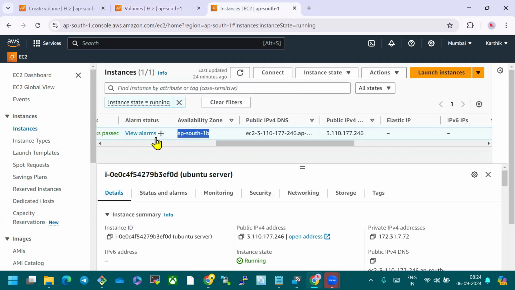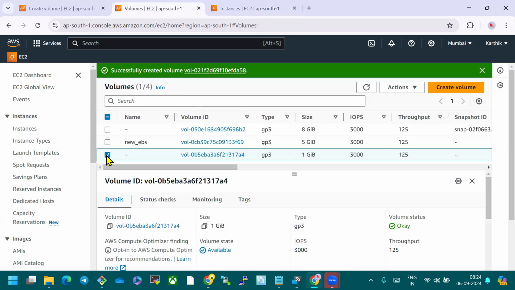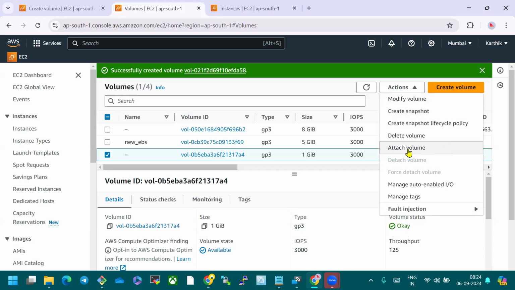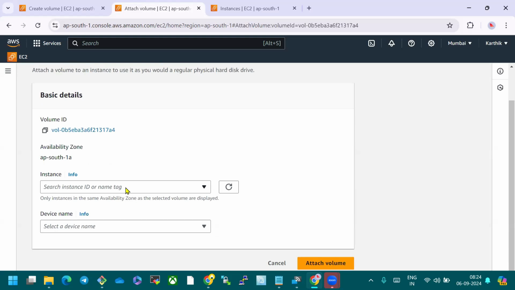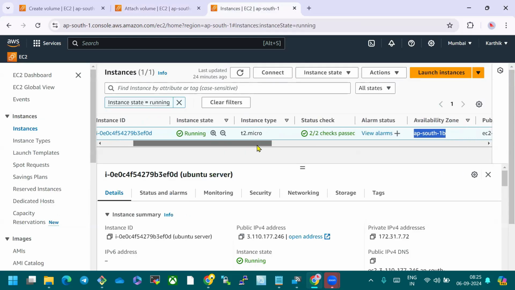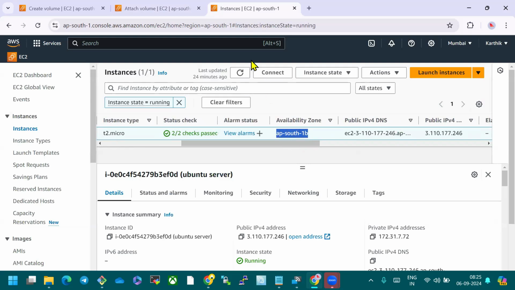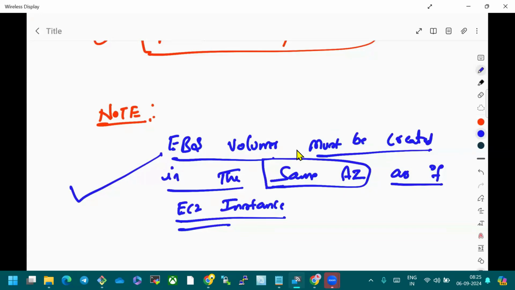You need to attach this to the EC2 server, right? If you click on Actions, where is attach volume? Now it should show your EC2 instance, right? But see, we don't have any EC2 instances under 1A, because this EC2 instance exists under 1B. That is what I'm trying to tell you. EBS volumes must be created in the same availability zone as your EC2 instance. Please remember this. If the availability zone is different for your EBS volume and your EC2 instance, then you cannot attach this EBS volume. Clear? So that is the one note here.